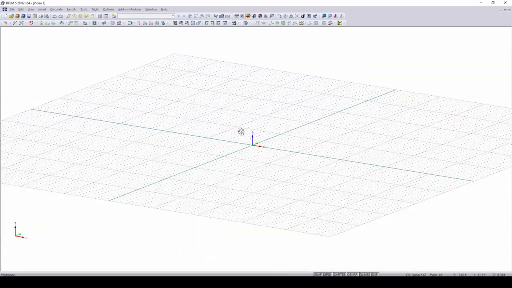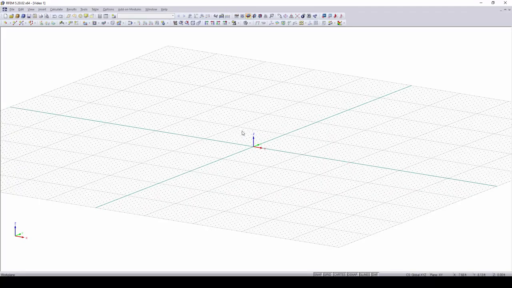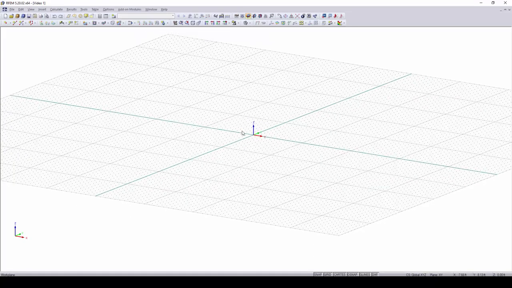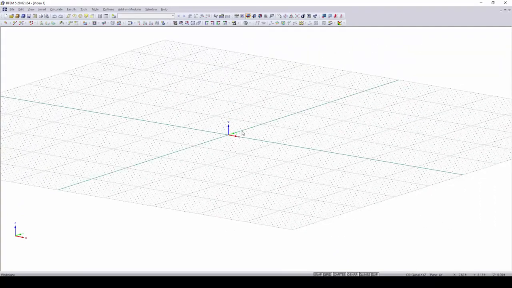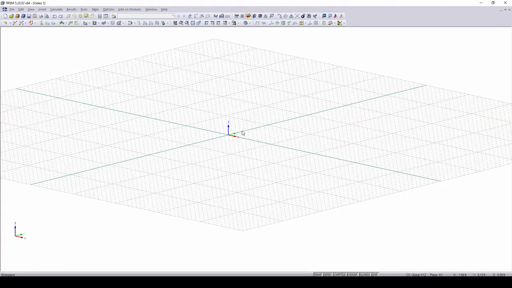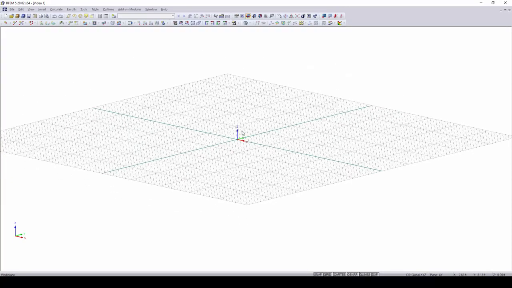As well, we have many different keyboard functions if you would like to not use the mouse. You can use the arrow keys to move the model up and down and left and right. You can also rotate the model by holding down Control and using the arrow keys. And if you would like to zoom in and out with the keyboard, you can hold down Control and hit the minus and plus button.